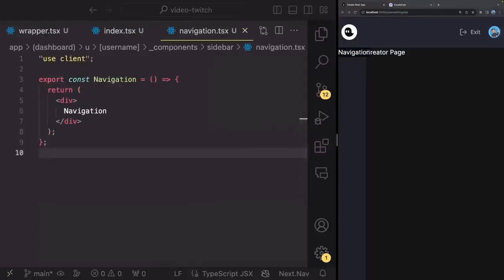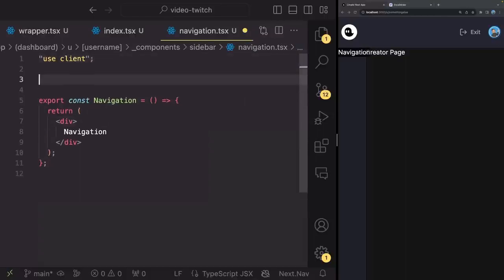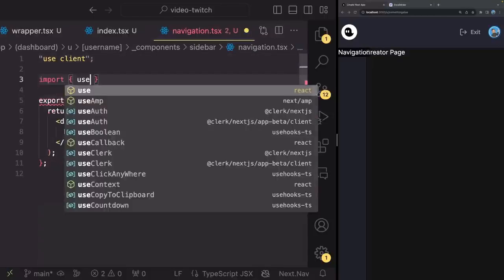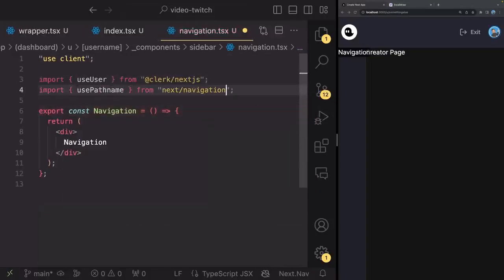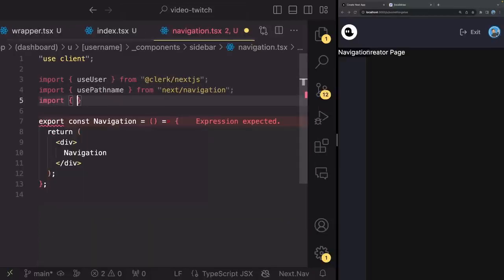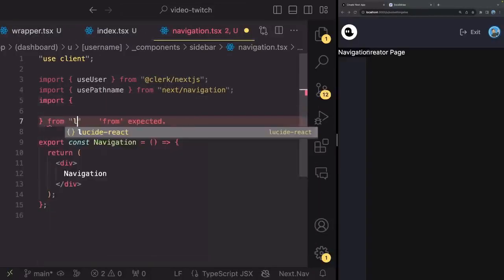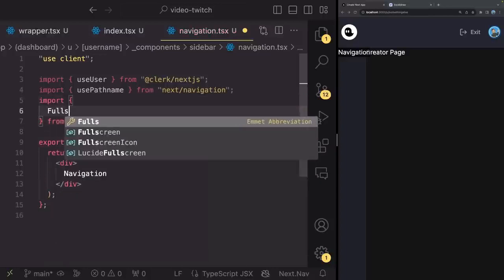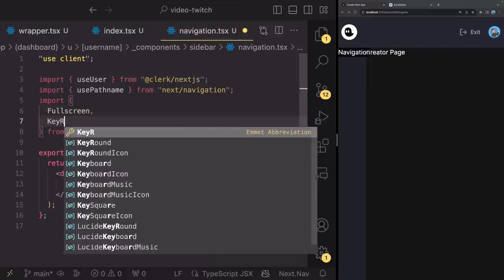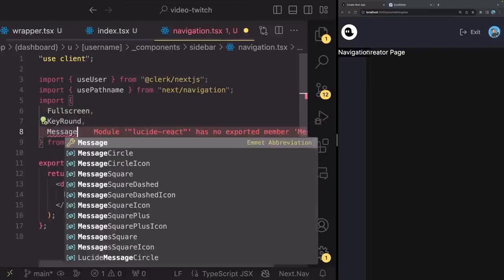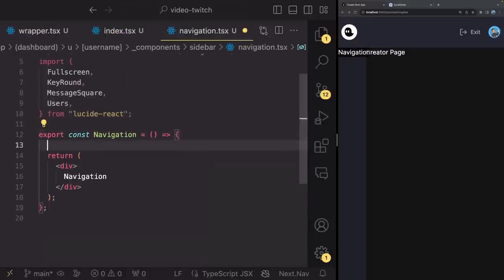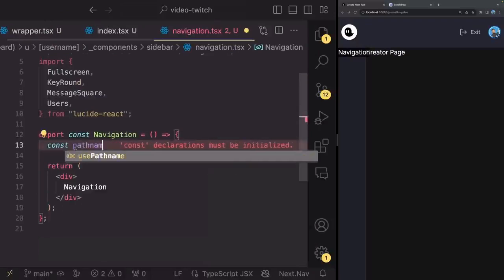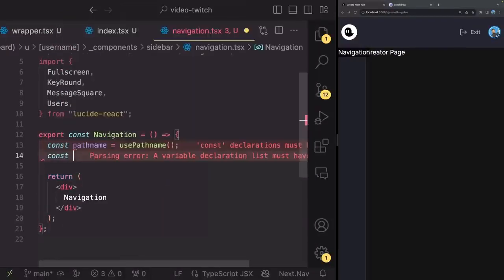And now let's go ahead and actually create this. So I want to import a couple of things here. Let's import useUser from Clerk Next.js. Let's import usePathname from Next Navigation. And let's import the following icons from Lucid React. So we need Fullscreen, we need KeyRound, we need MessageSquare, and we need Users, like that. Now let's go inside of the navigation here and write a pathname to be usePathname. Let's extract the user from useUser.